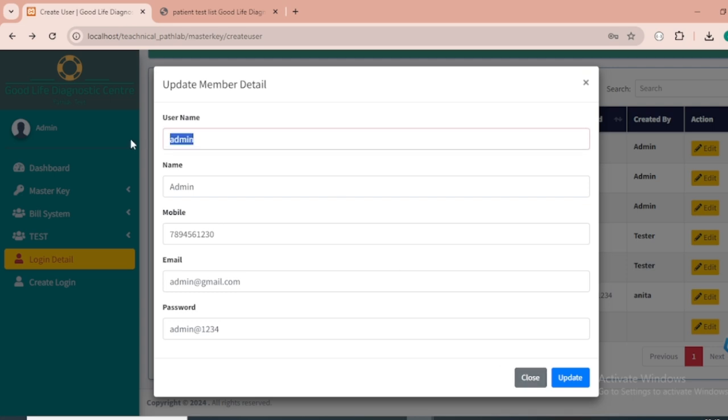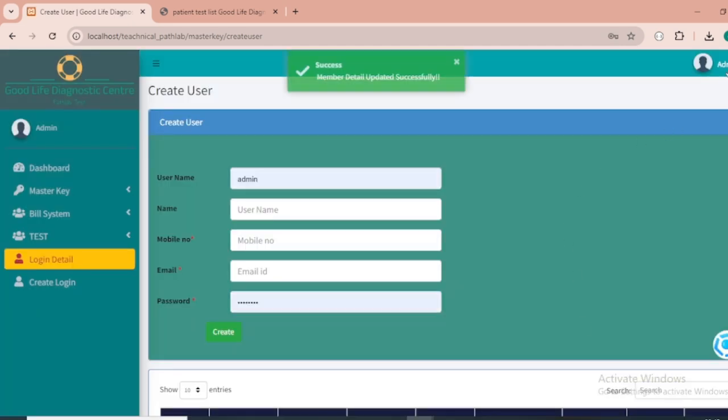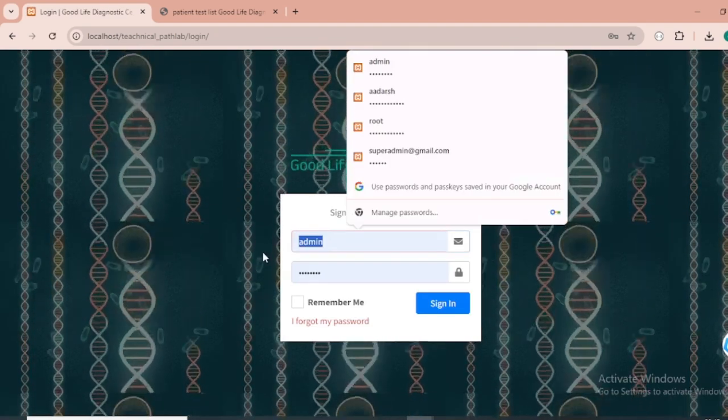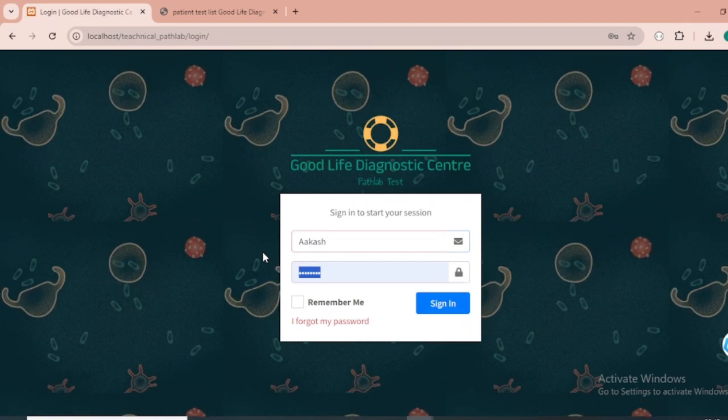Okay, suppose the username is Akash, and the password will be Akash@123. Now admin will log out and now we have to log in with Akash.